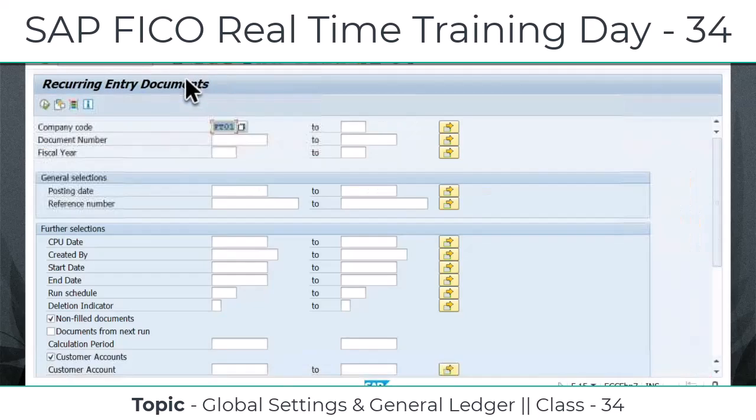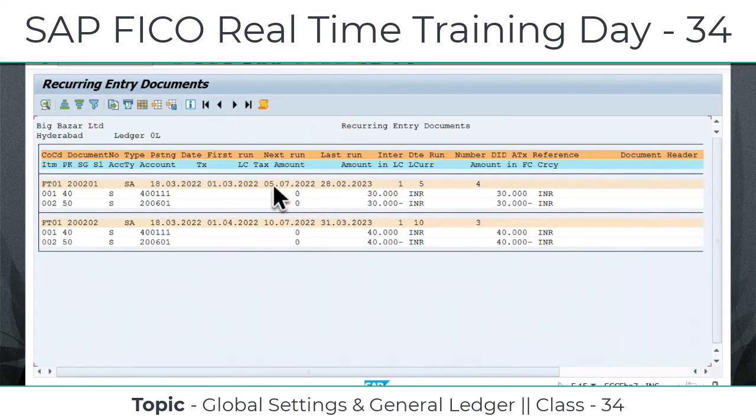5/7/2022 will be there. For example, see, go back and execute it. I can see the next date, 5/7/2022. Then it is now ready for the July month. I'm using this document and posting my regular transactions.